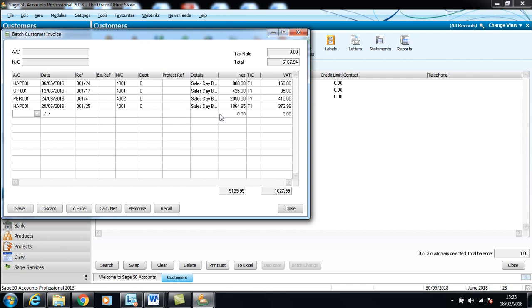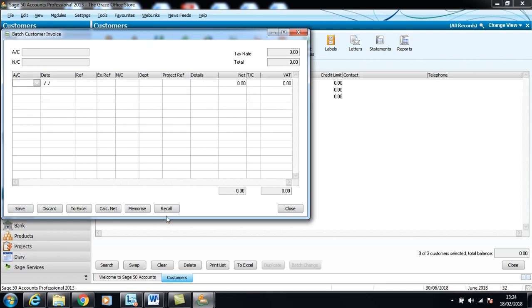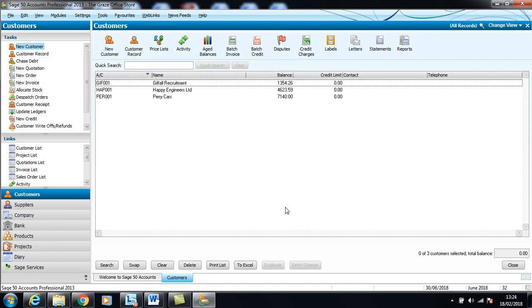Let's just check it. So according to the sales day book, I suppose you've got £5,139.95 as a net, VAT 1027.99, and the total 6167.94. So that's correct. So I can save that. Let's put the information in there and then close.